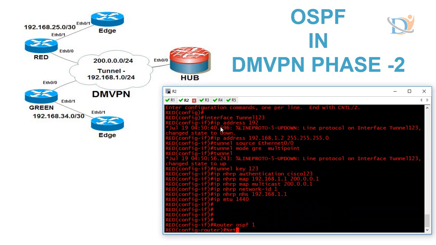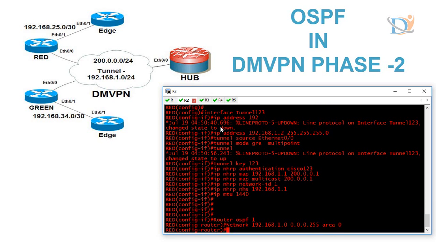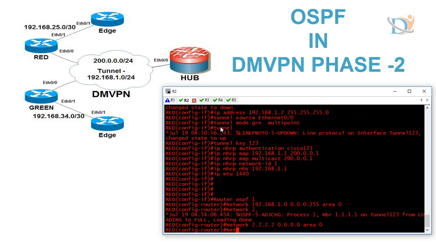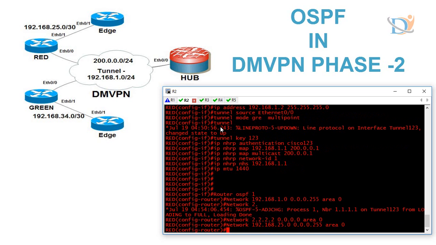Router OSPF 1, network 192.168.1.0, 0.0.0.255 area 0, network loopback, and network 192.168.25.0, and we can see the neighborship came up with the hub. So the neighbor adjacency is up now, but now we have one point-to-point connection between the hub and the red router.